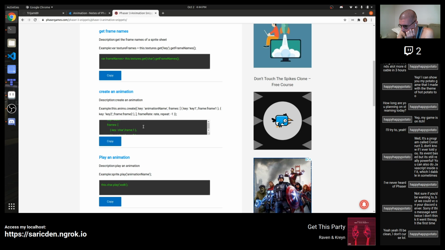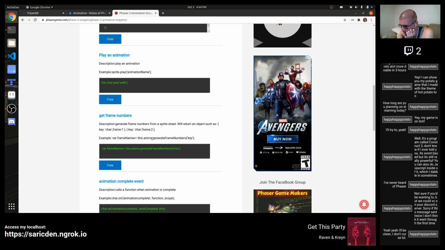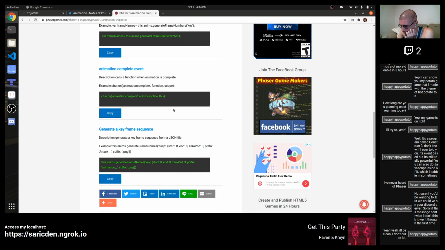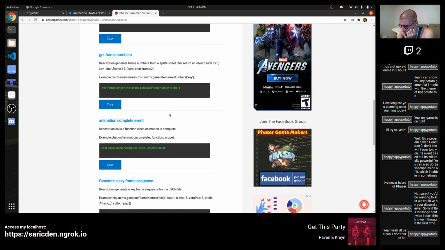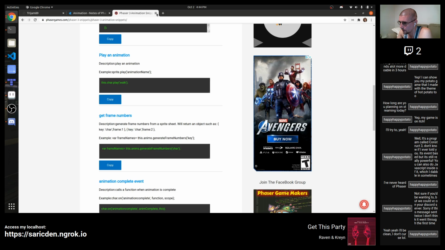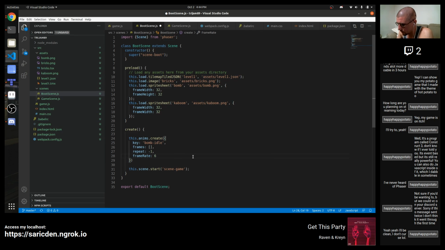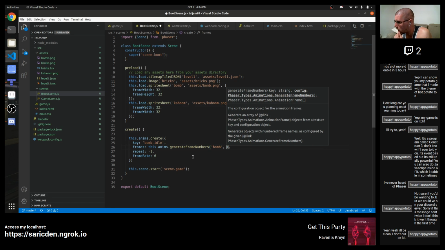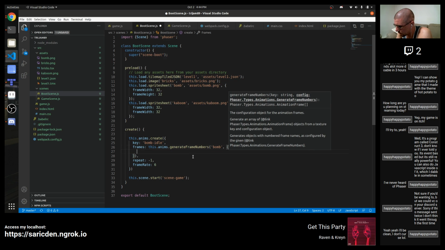Oh, I can do it like that? That's kind of easy. Frame numbers. Okay, I'm just going to try and figure it out in VS Code. This.anims.generateFrameNumbers. So we need the key, so that's bomb. Types.generateFrameNumbers. Interesting.